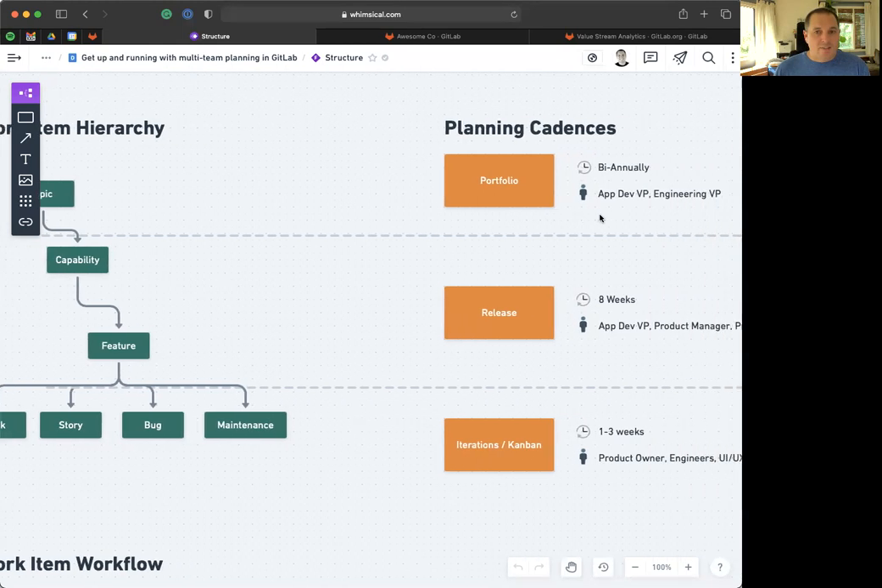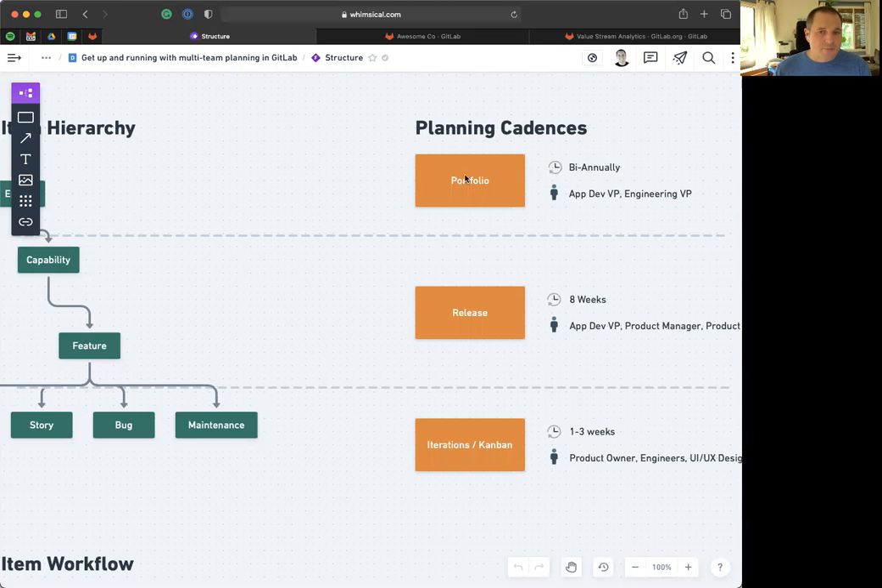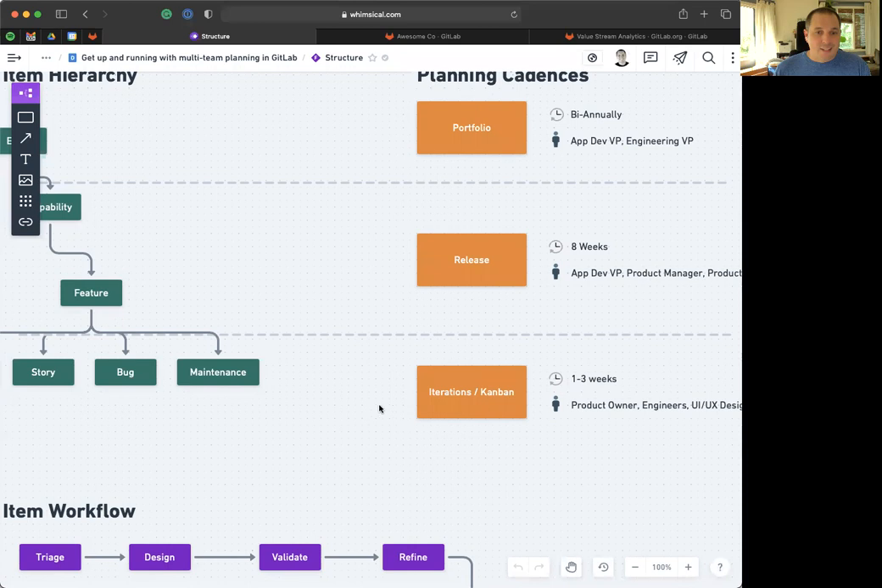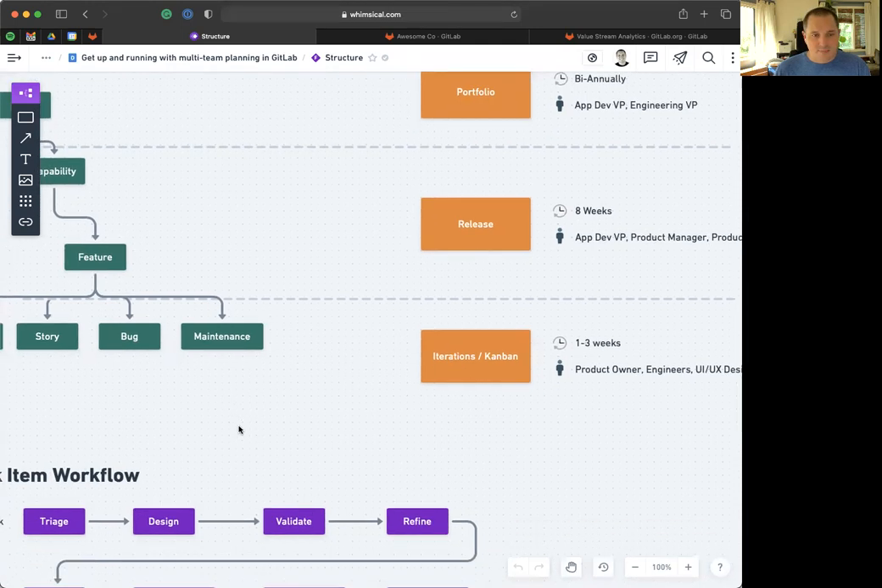They plan biannually at the portfolio level, and that's where they decide what epics they're going to work on. They plan their capabilities and features for releases on an 8-week schedule, and the actual squads are autonomous and can pick if they want to do iteration-based or time box-based planning, or if they want to use a pull system like Kanban. Typically, the teams that are using iterations do it on a 1 to 3 week rolling cadence.